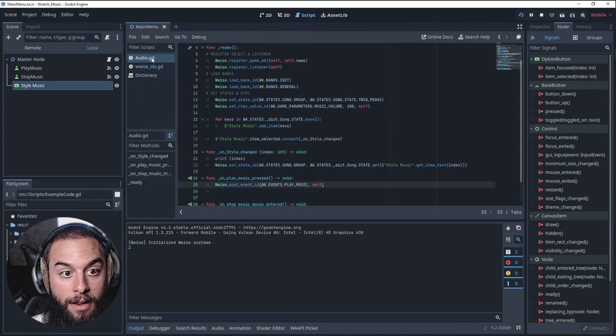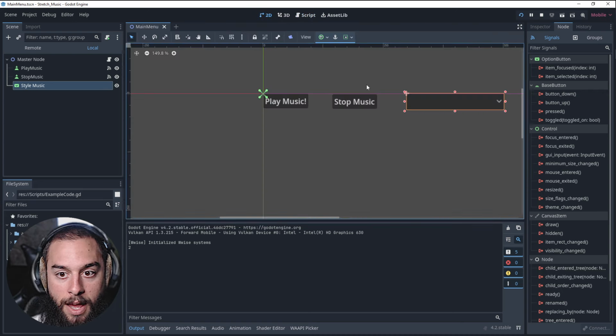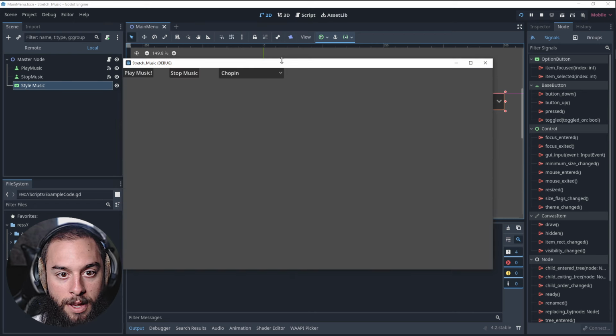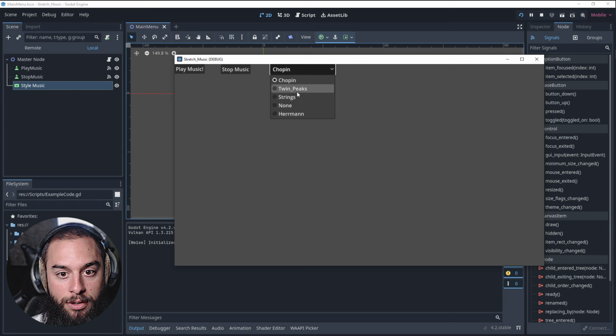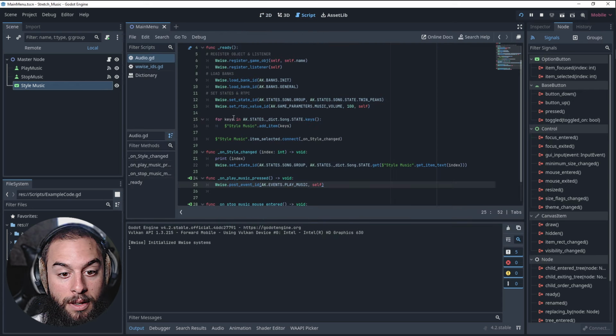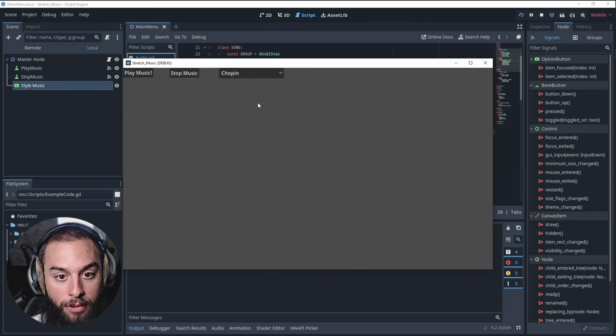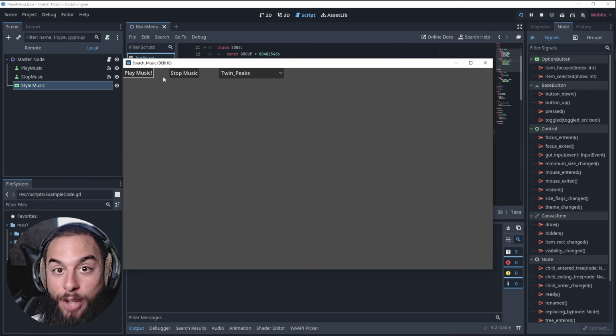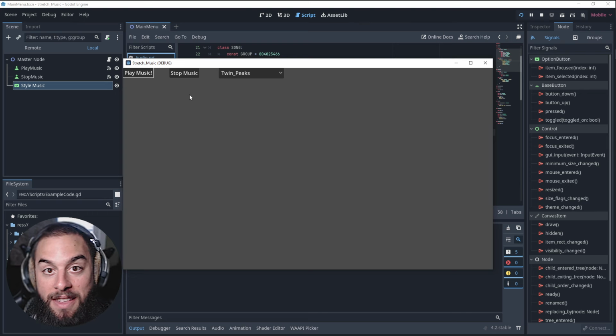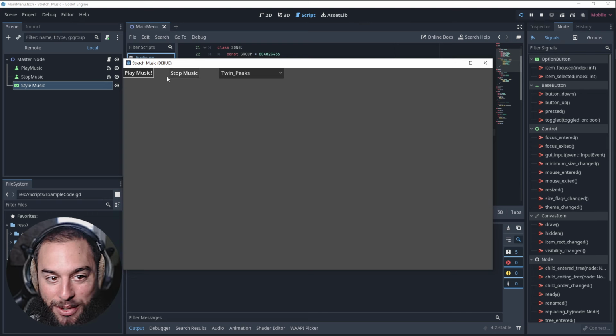Okay? If I change into Twin Peaks, it went to 1. What is 1? 0, 1. Twin Peaks. Okay? So great. This is working. Okay, it's working. Because I set the stop music to send the function when the mouse is hovering, and as soon as I enter here, it stops.